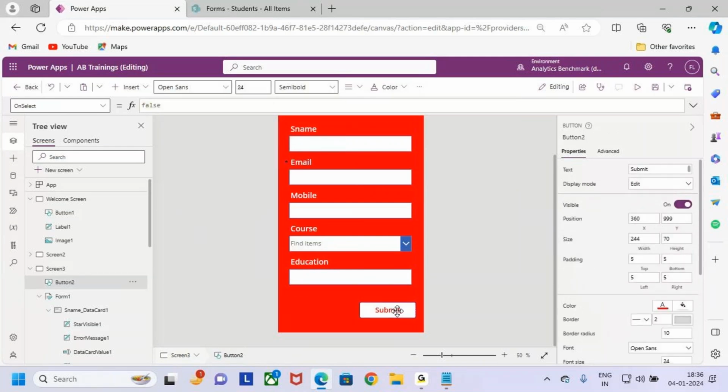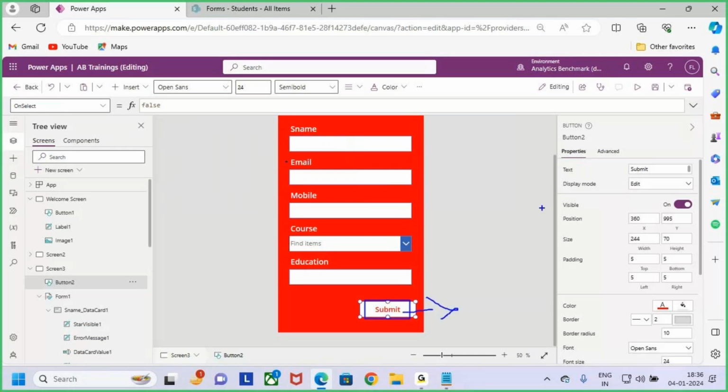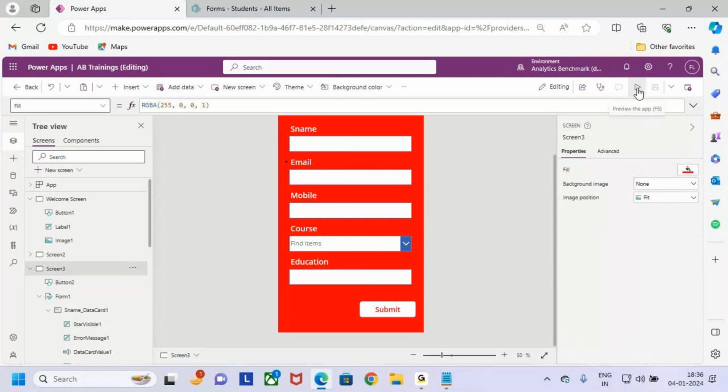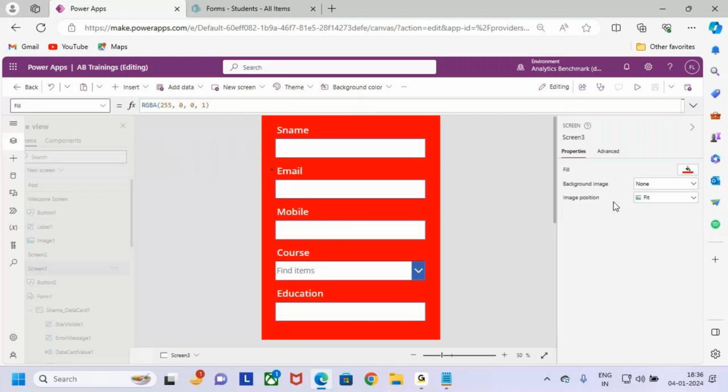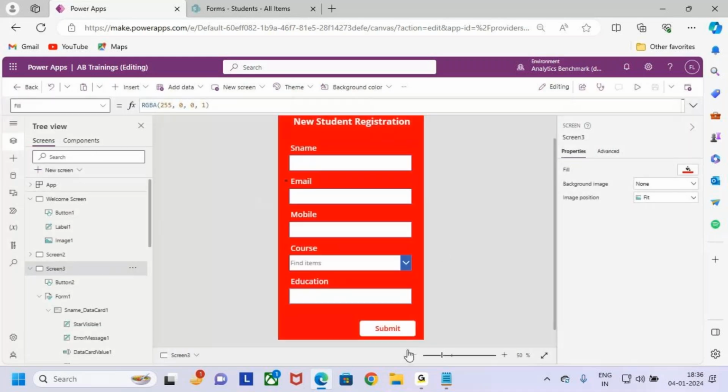Now see, on select of this button, I want to submit the data to the data source. Along with this, I need to keep one more button here, guys. That is the reset button. Before keeping the reset button, I want to do a few more formattings here. Now see, when I hover over this button, it is changing the background color. I don't want to change it. I want to keep it the same.